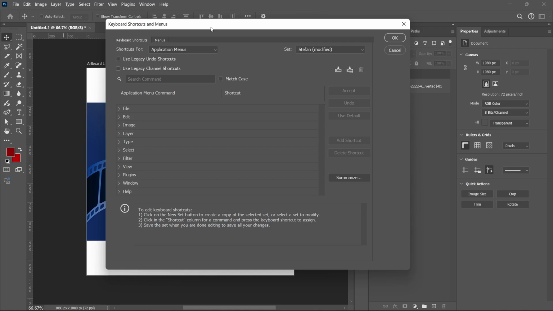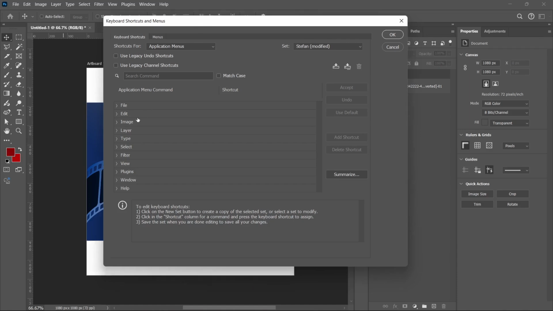Where do we find smart object? We find smart object under Layer, because it's a layer function. So we go to Layer. Under Layer you start scrolling until you find Smart Objects. We keep on scrolling. Every single thing you're seeing here, you can create a shortcut for. Now look at Smart Objects. Under Smart Objects we have Convert to Smart Object.